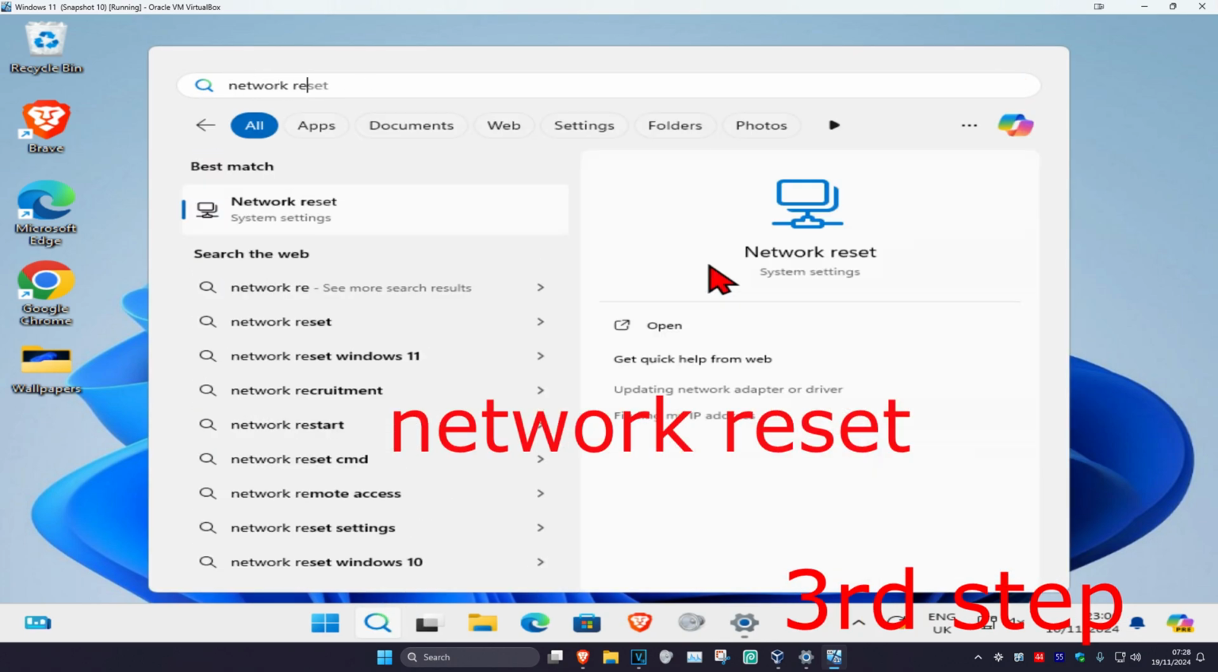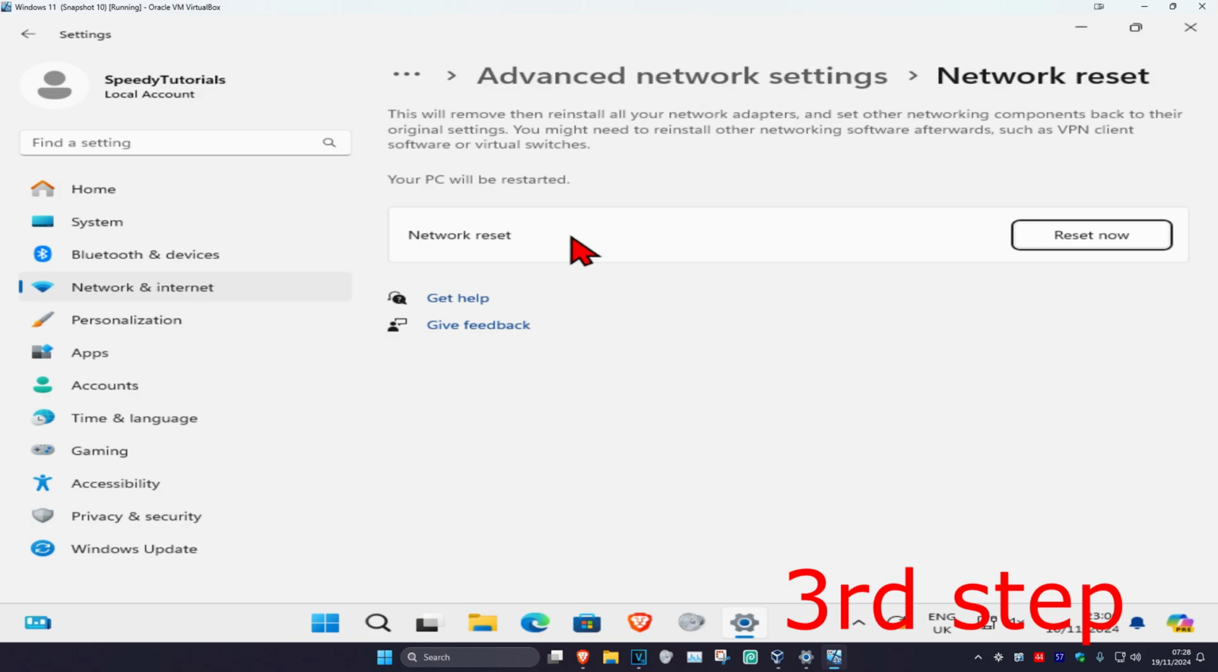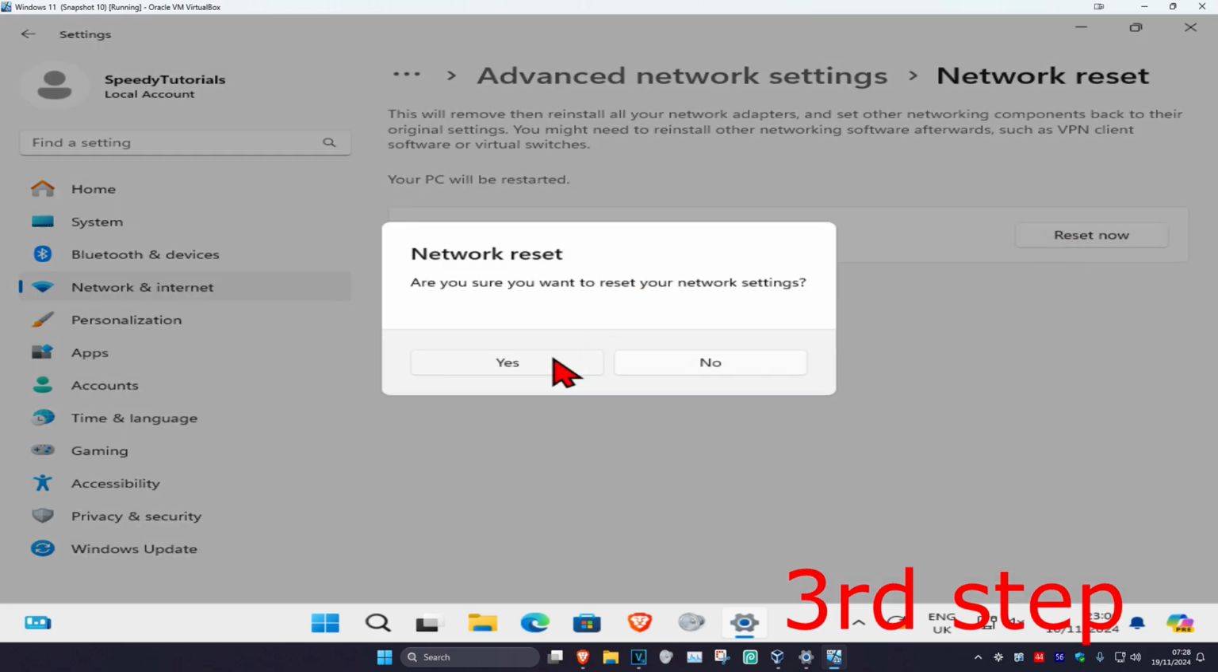And now for the last step, you want to head over to search again and type in network reset, click on it. And then once you're on this, you want to click on reset now, and then click on yes.